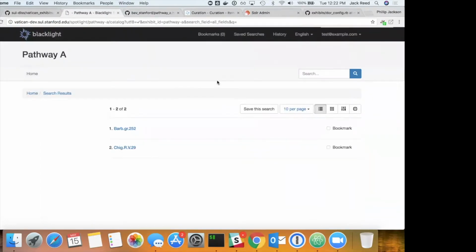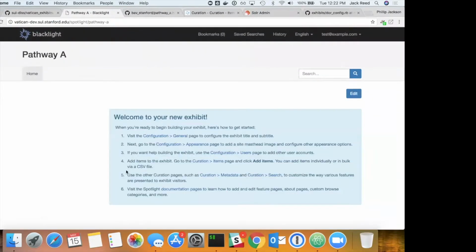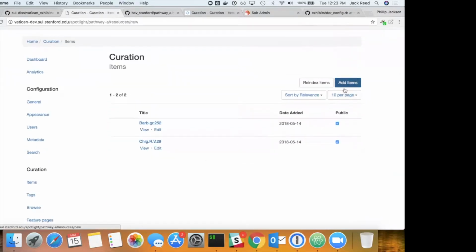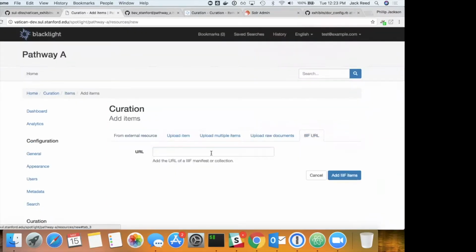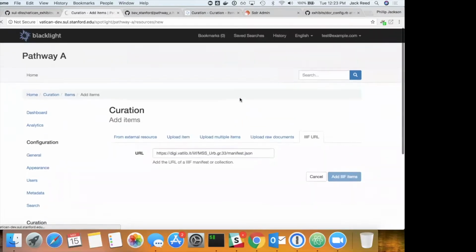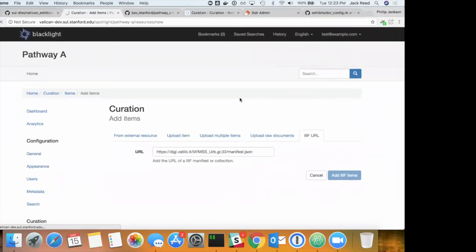As an exhibit curator, if I want to add more content, I can go to the curation items screen, click add items, and right now I'm going to just use this IIIF URL field to add a new item. So that's going to start indexing that item. It's going to take a few seconds because it's going to download the IIIF manifest and then go through it to figure out how to index it.